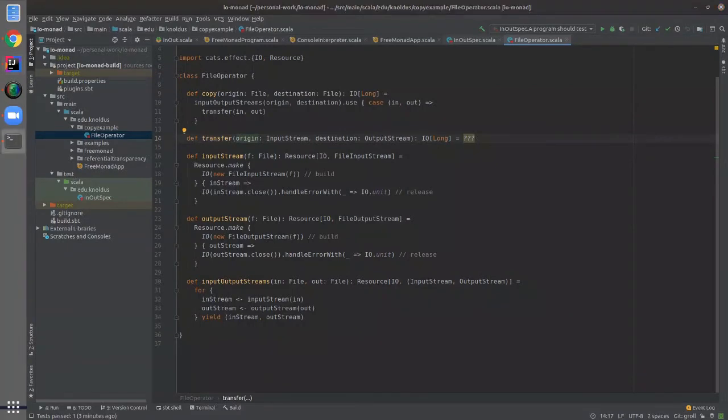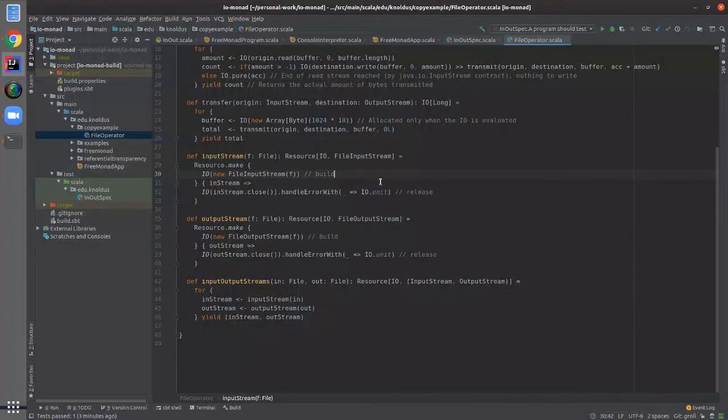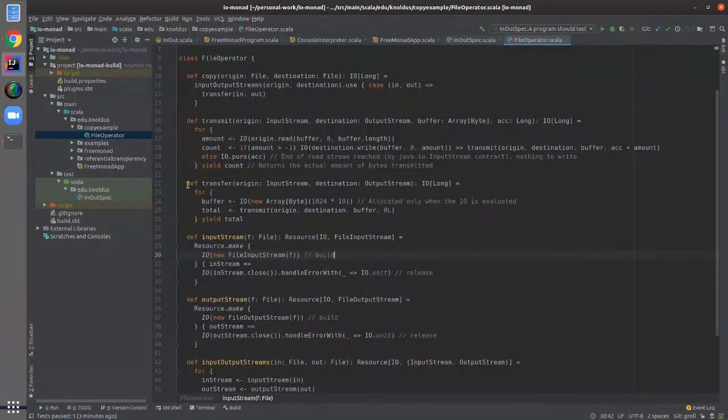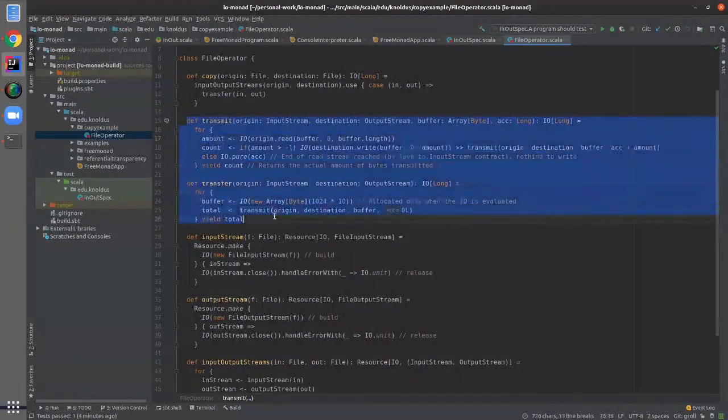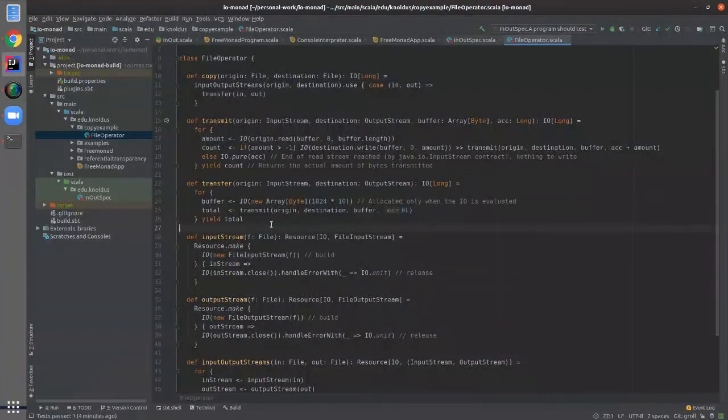So now let's give the implementation to our transfer as well. As you can see, in my transfer I am using one more method, which is transmit, which is taking input stream and output stream, buffer array and accumulator in order to copy the file. This particular piece of code is responsible for writing the data from one file to another file. So now my file operator is ready.